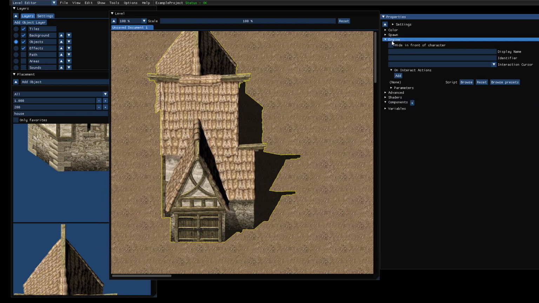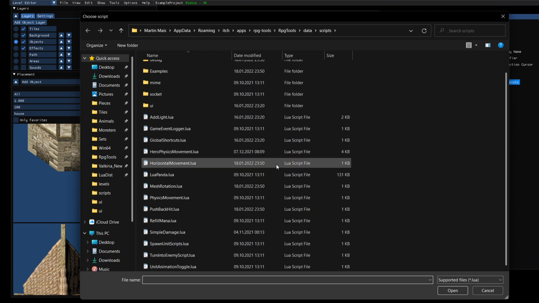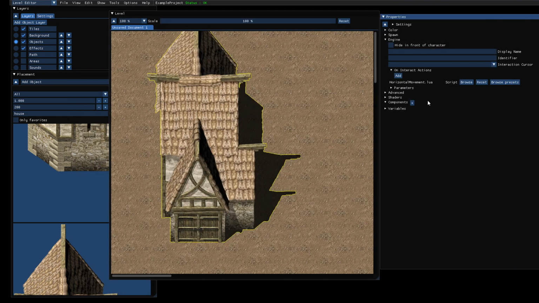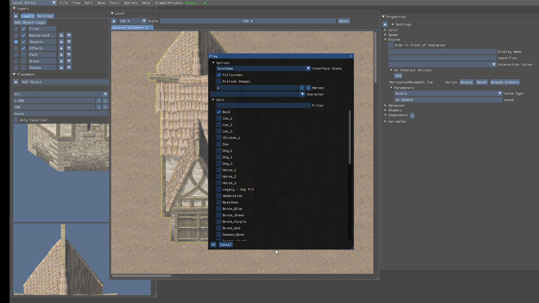So when you expand the engine folder, then you see the script value here, which is currently not set. And then you can click on Browse Presets, which gives you access to all the scripts I created. So we can just use the horizontal movement here and then expand the parameters node. And then you can see the speed value, which is 10. And then we can just try it out.